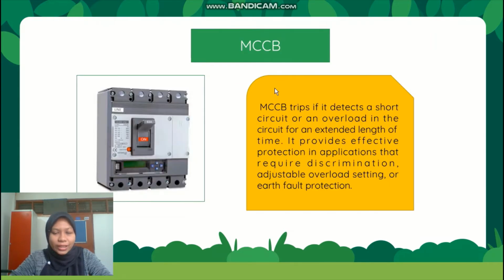And last but not least, the function of MCCB in EFR. So we know that MCCB is a circuit breaker that protects against overload and short circuit faults, and it is also used to switch currents. So the MCCB trips if it detects a short circuit or an overload in the circuit for an extended length of time. It provides effective protection in applications that require discrimination, adjustable overload settings, or earth fault protection.